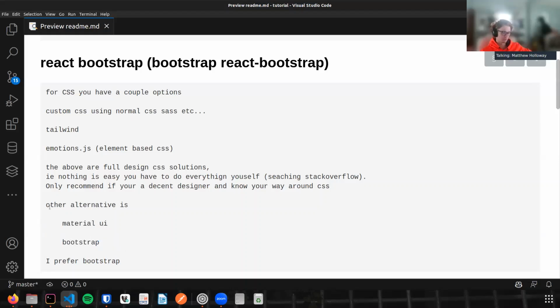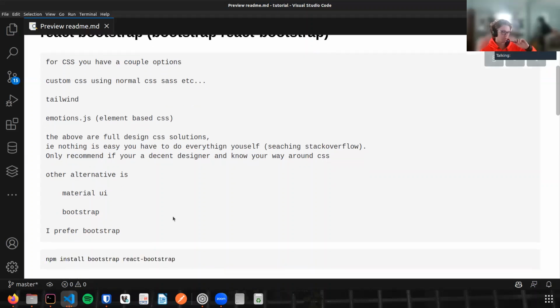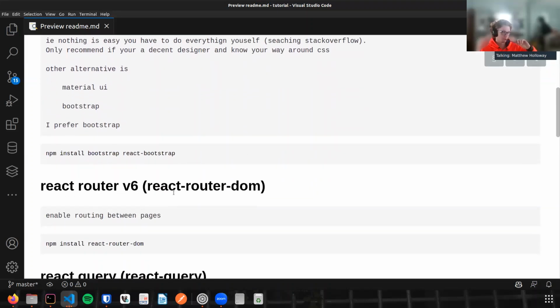What I use, or what you can use, is stuff like Material UI or Bootstrap. This is for a developer. It's going to let you go a lot faster and have your website not look like total crap. So I prefer Bootstrap. So we'll be installing Bootstrap.